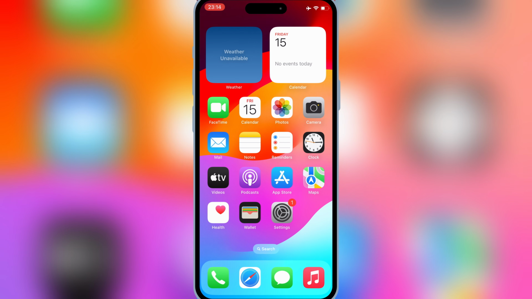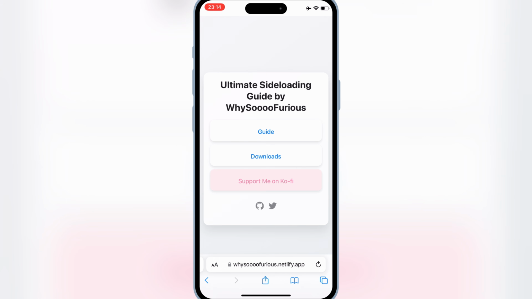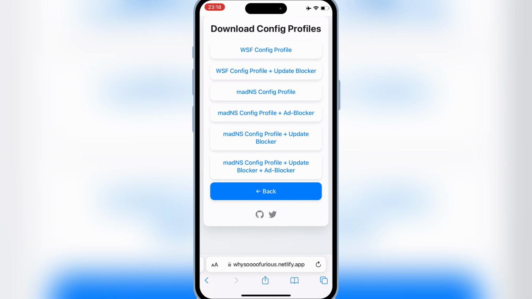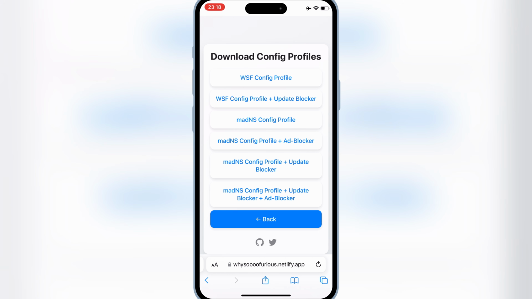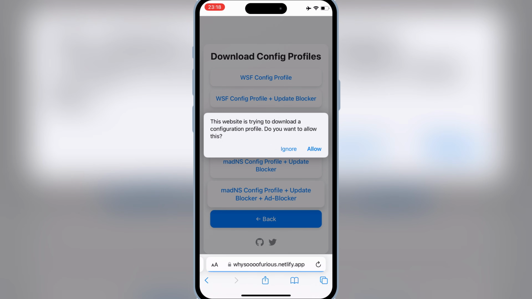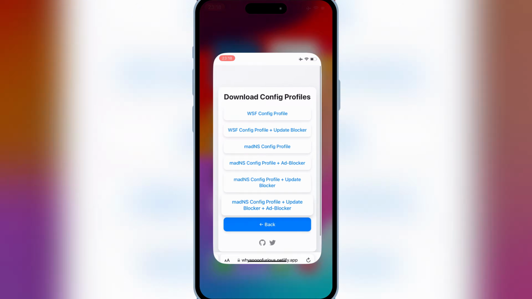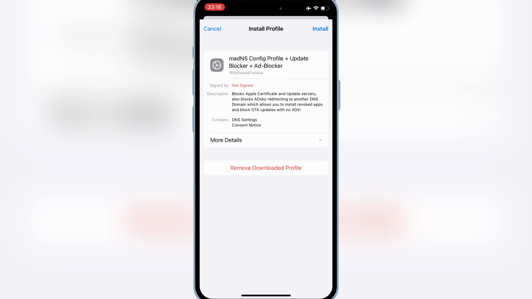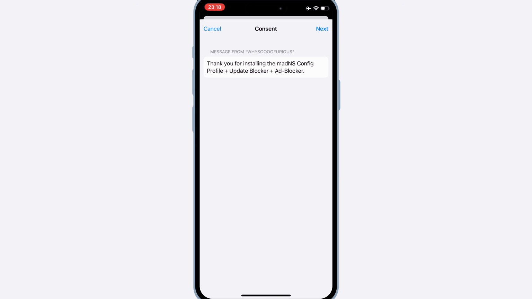Let's get started. Open Safari and then open this website, and then hit on Downloads. Then hit on Config Profiles. Now hit on the last DNS Ad Blocker Profile link, and then hit Allow to download the DNS profile. Now open Settings, and then hit on the downloaded profile, and then hit Install and Install again to install the DNS profile.